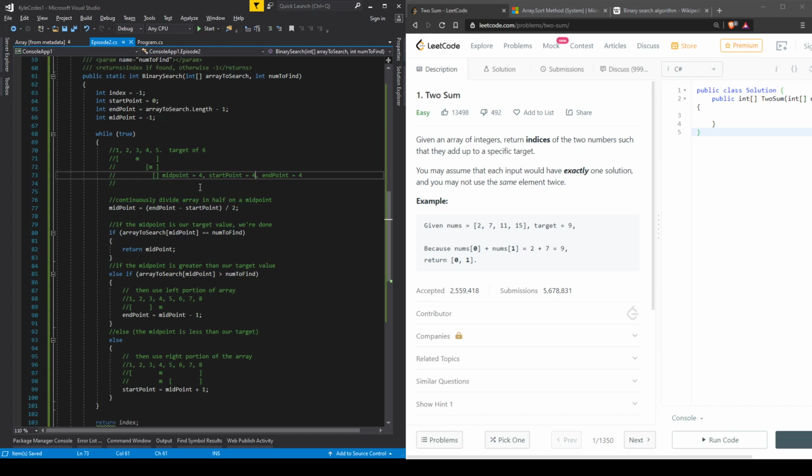Okay, so one thing we could do is, if we get to the point where we're looking at our midpoint, the start point is 4, the end point is 4, and the midpoint is 4. That indicates that we've reached the end of our search if our midpoint, start point and end point are not our target.